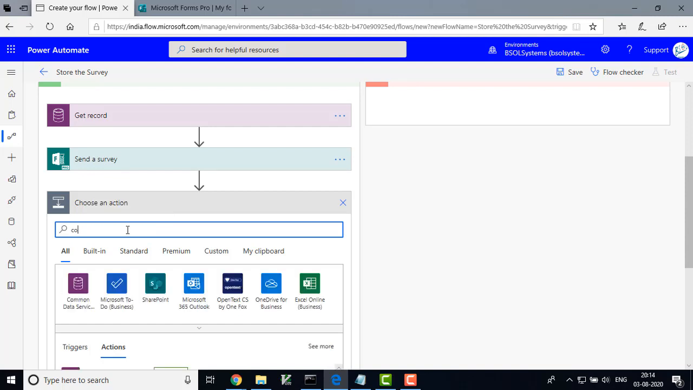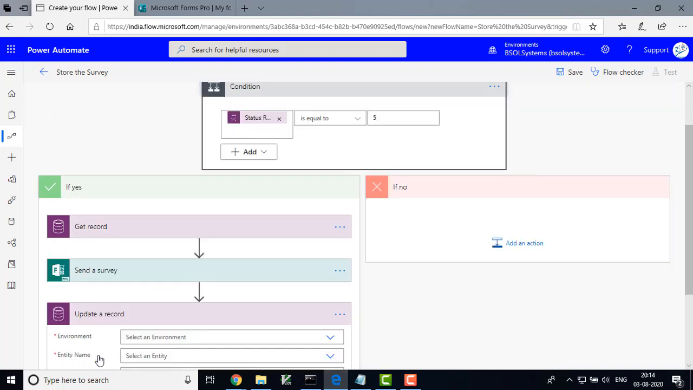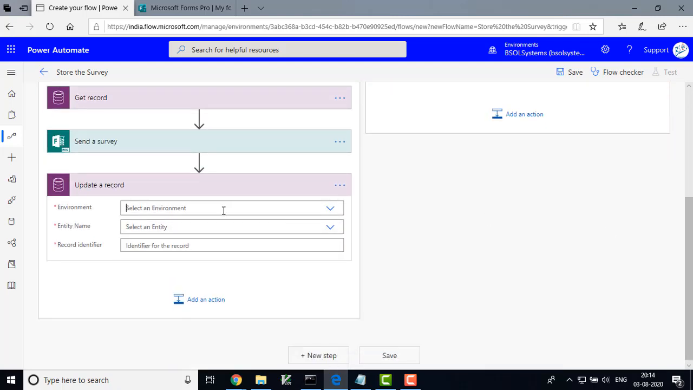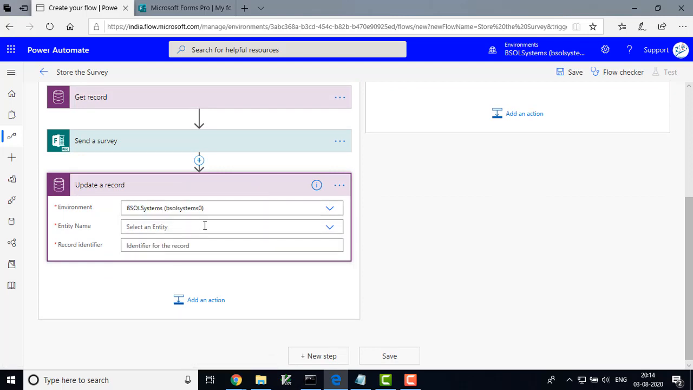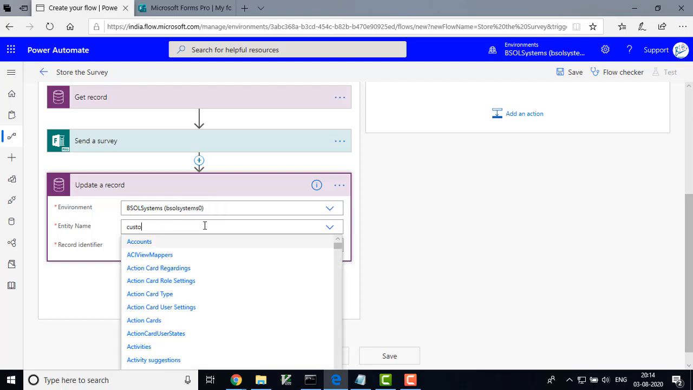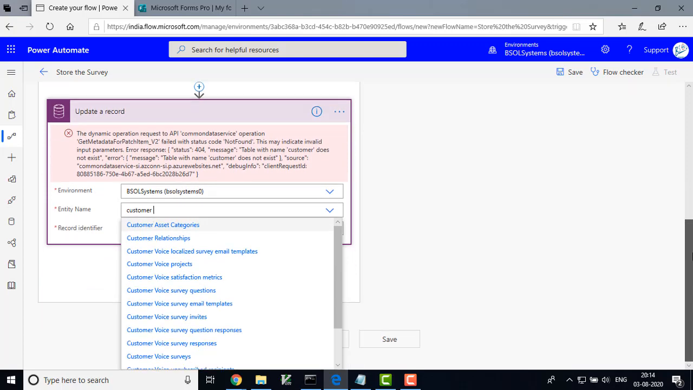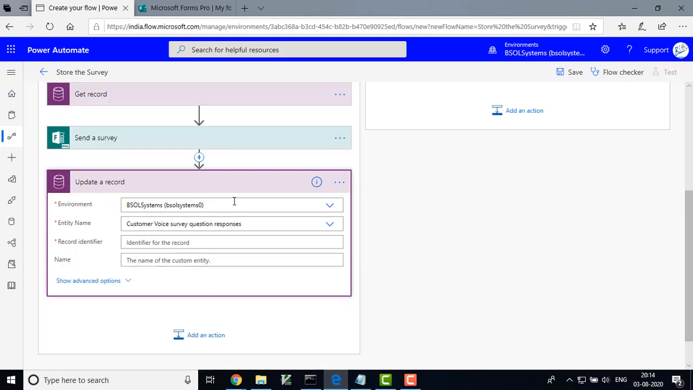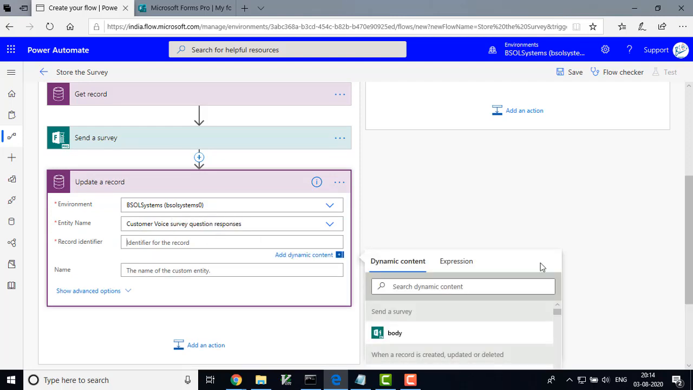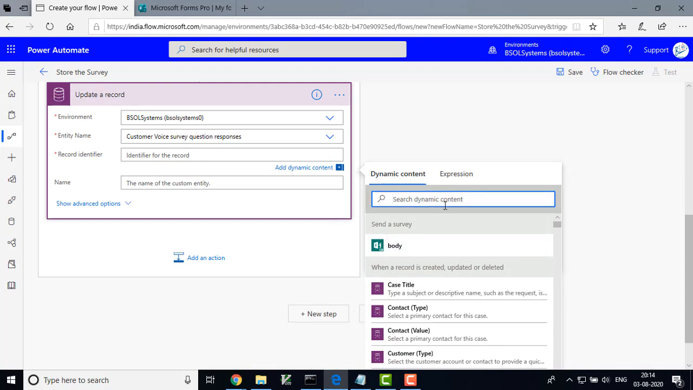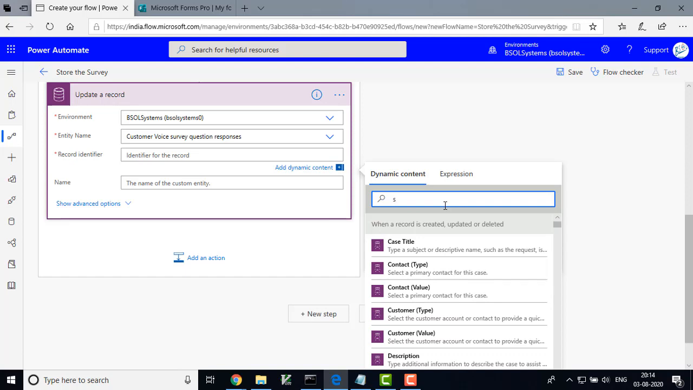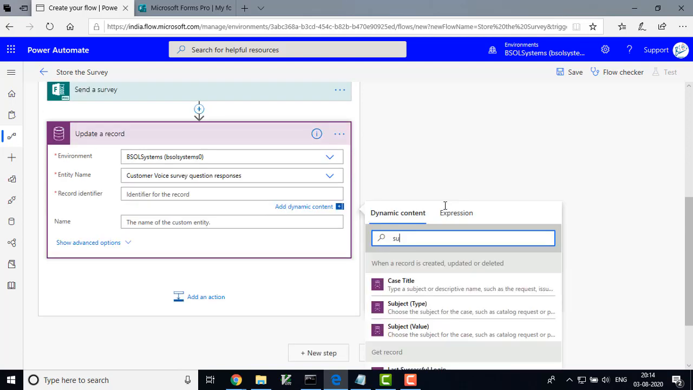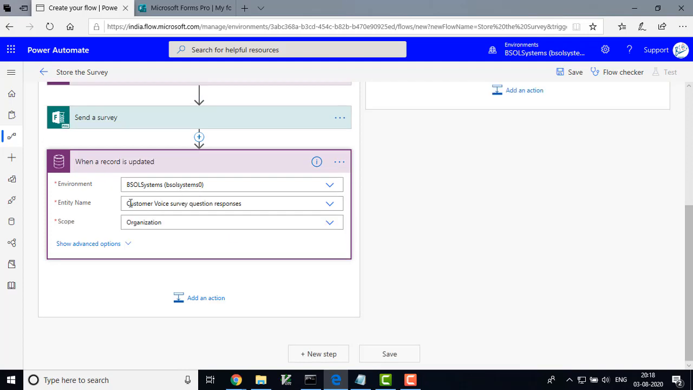After that, we need to collect the update record. So click the update record, choose the environment, choose the entity, customer voice survey questions response. Record identifier should be survey session. So the form response detail will be stored in this entity only, the customer voice survey questions response.